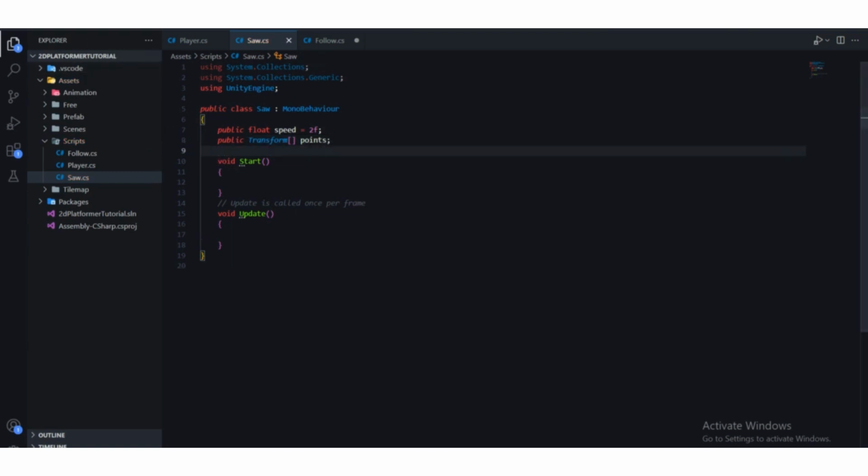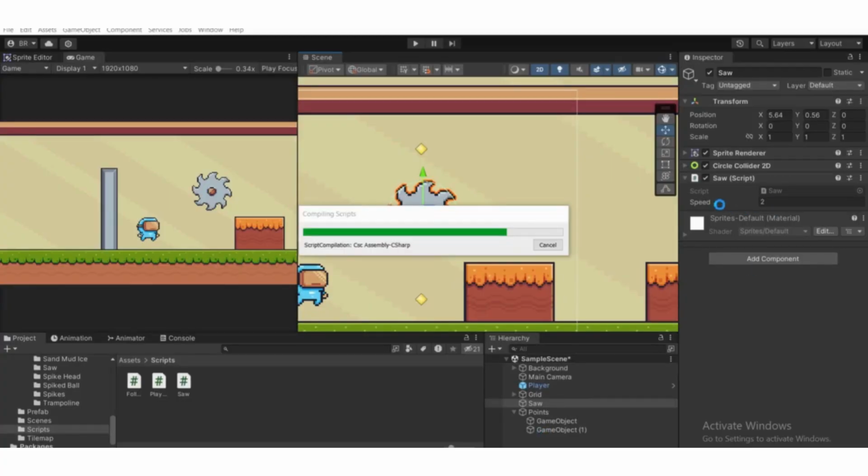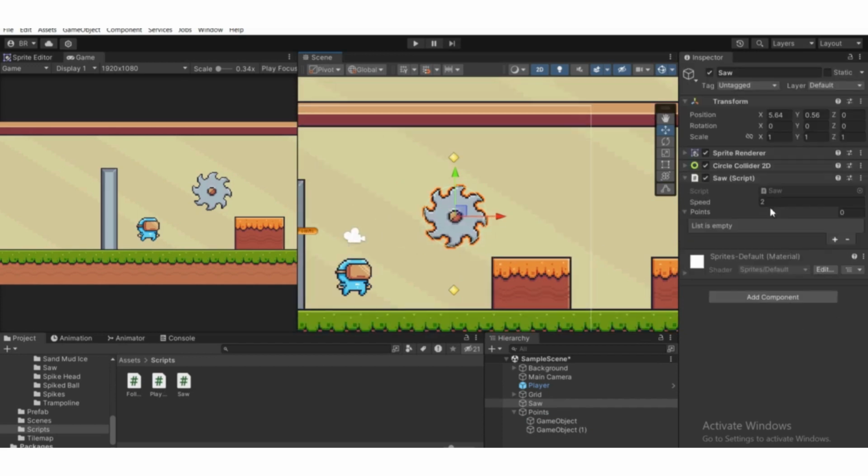We're going to put both of those 2 points into this array. Ctrl+S and head back to Unity. You will be able to see the points parameter. We're going to drag both of these 2 points into that array. The first index will be 0, and the second index will be 1. So we're going to drag them one by one into the points array.